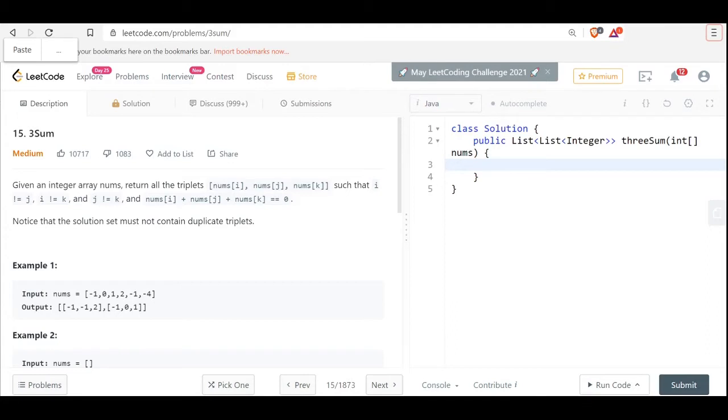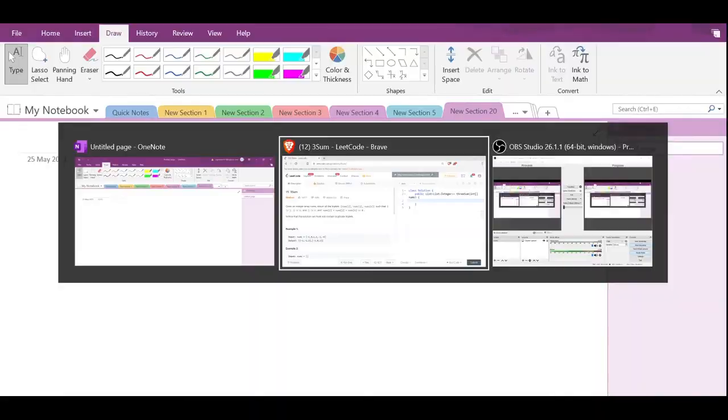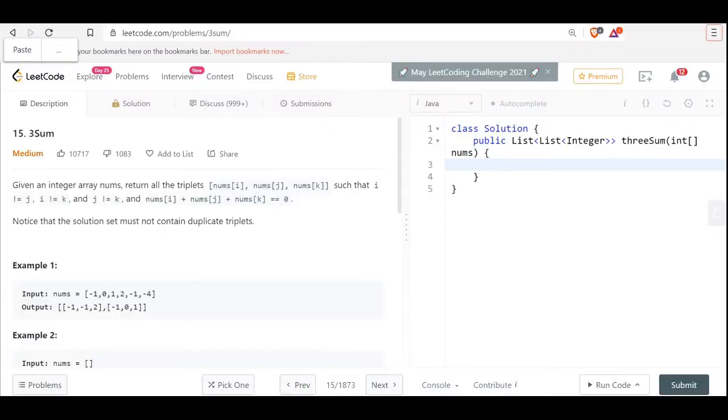Hello guys, so today we will be solving this question, 3Sum. Here we are given an integer array nums and we need to return all the triplets such that i is not equal to j, i is not equal to k, meaning all three numbers belong to three different indices. And we need to make sure that nums[i] + nums[j] + nums[k] equals 0. So let's see how we can approach this.